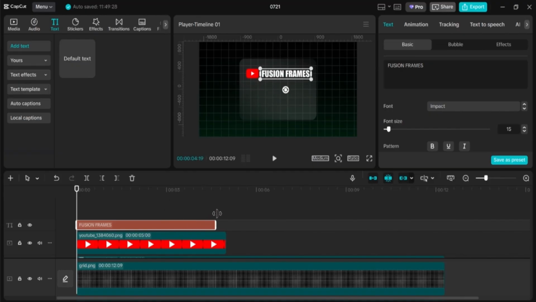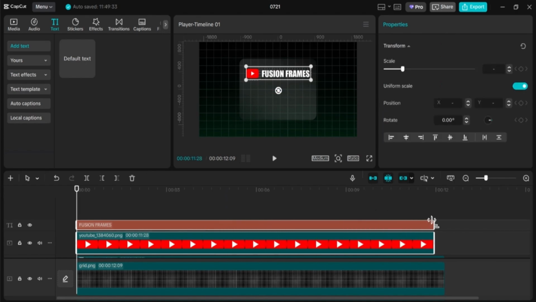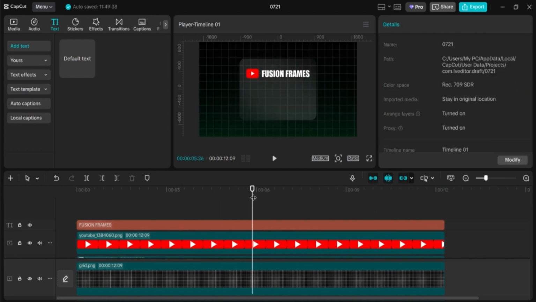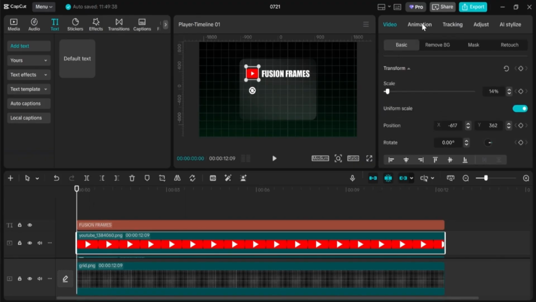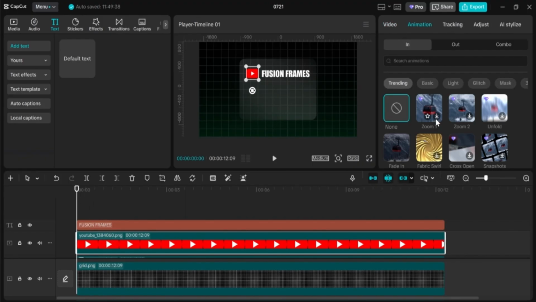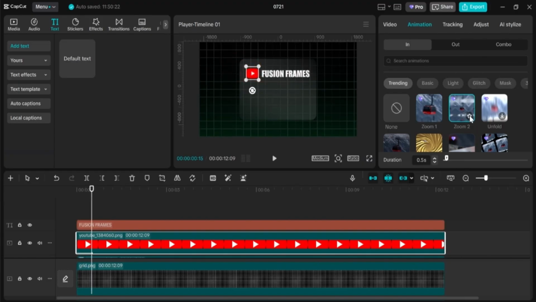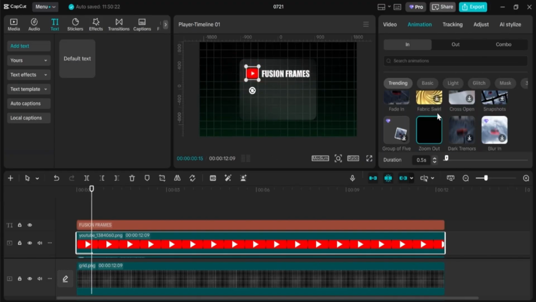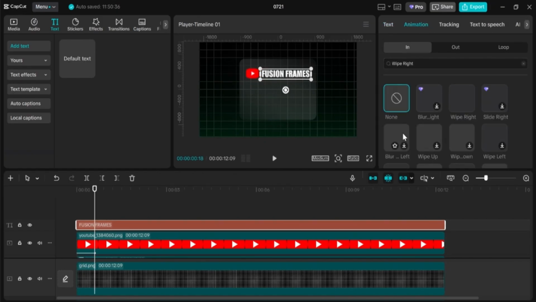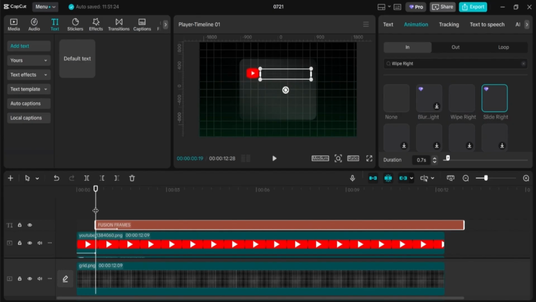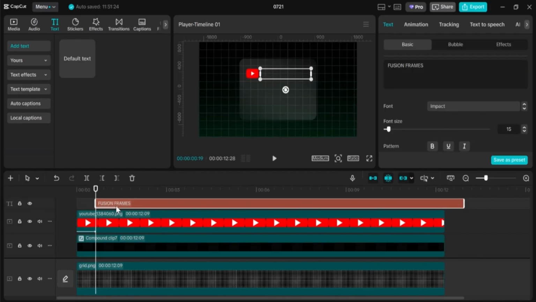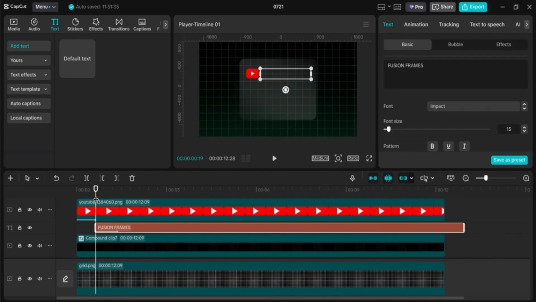Now I will extend both the logo and the name to match the background and the glass effect. Now add some animations to both the logo and the text. So let's select the YouTube logo, then go to Animation. Now you can use any animation you want, but I will use the zoom out animation for the logo. Then for the text, I will use the slide right animation. Now move the text to where the logo animation ends. Then move it below the logo animation.